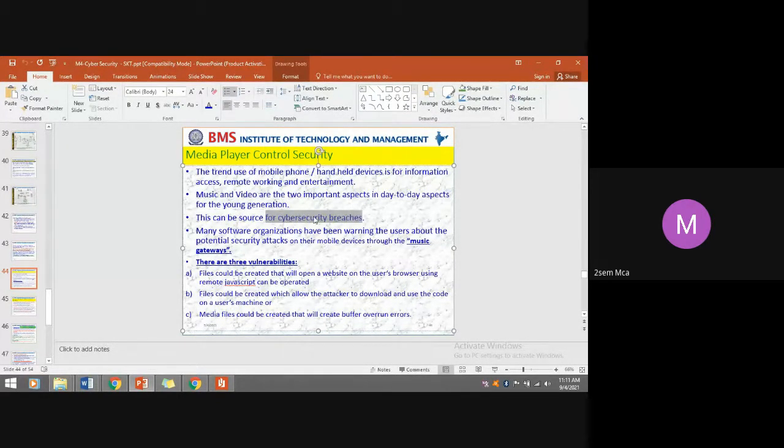You may have a sophisticated phone, authentication, everything is fine. But if you are downloading files which do not come from a trusted source, then whatever security you implement, even technologically strong, you are going to become a victim of hackers. So many software organizations have been warning users about potential security attacks on their mobile devices through the music gateways.